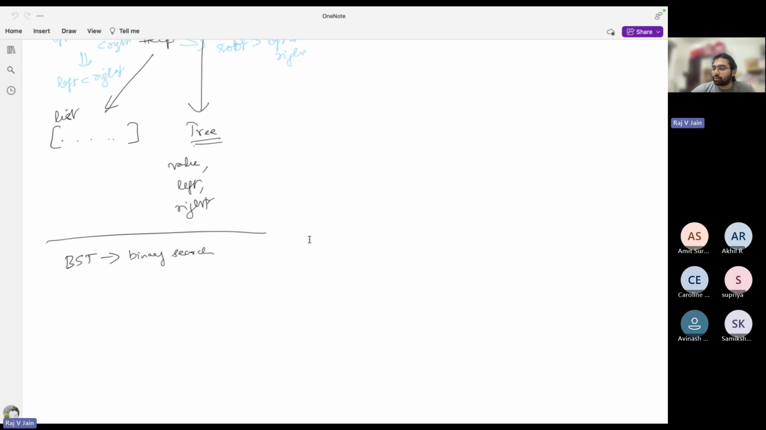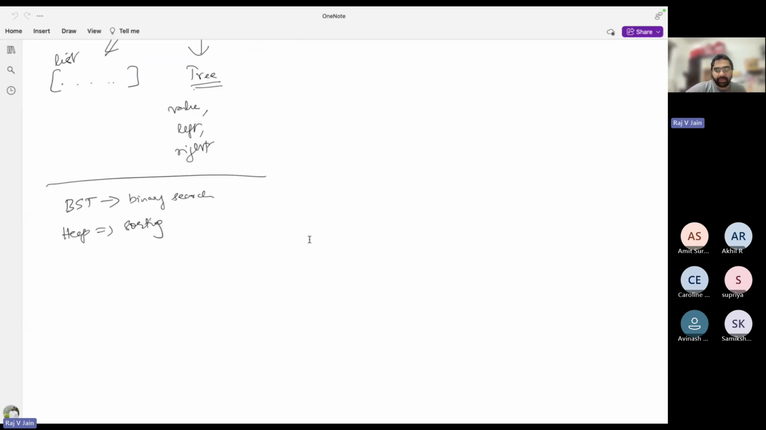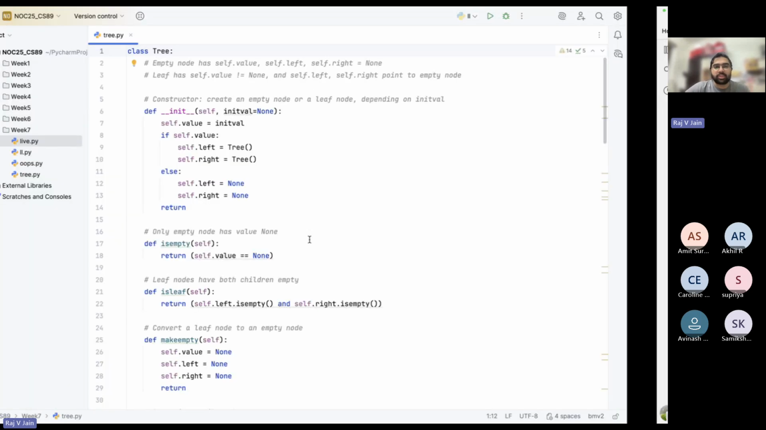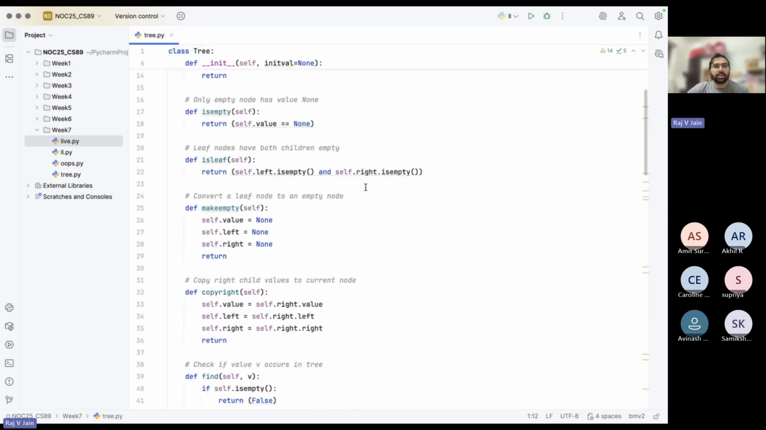Your heap allows you to do your sorting, right? So heap sort basically depends on the idea of heaps, where you store values in a min heap or a max heap, and keep deleting the max element as the root from the heap. Okay, fine. So with this, let's go to this tree implementation that was present.